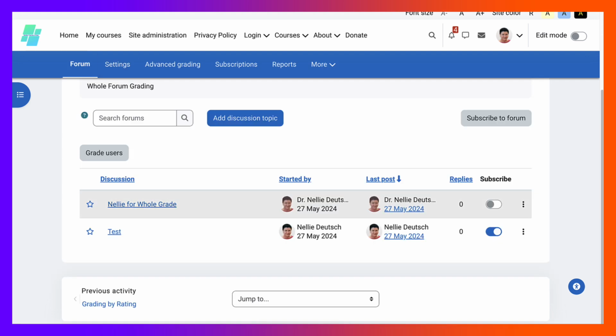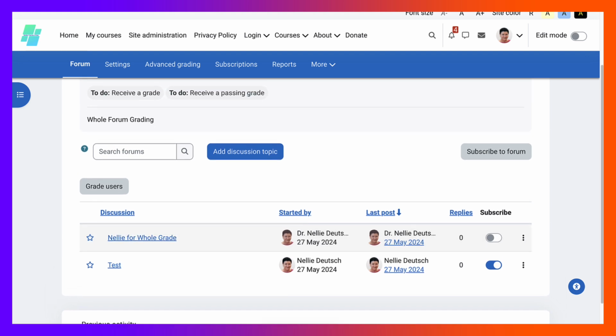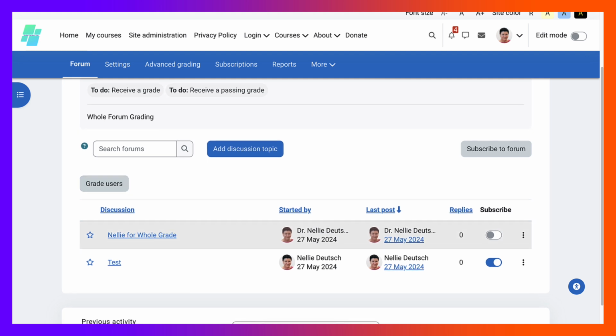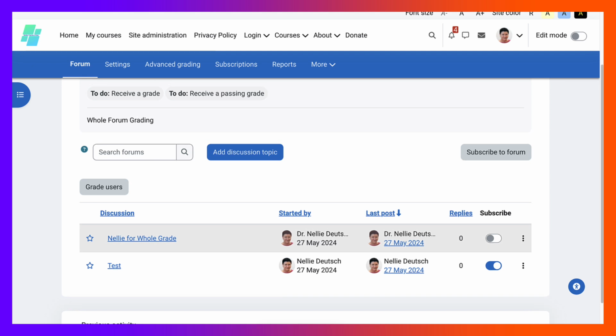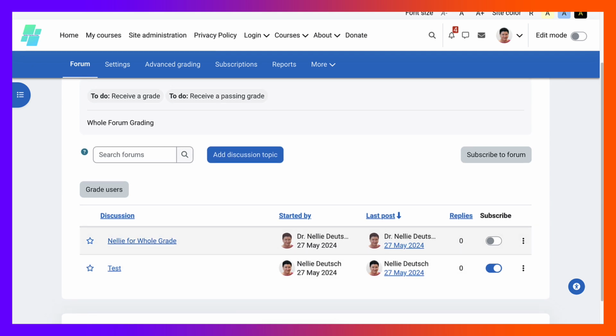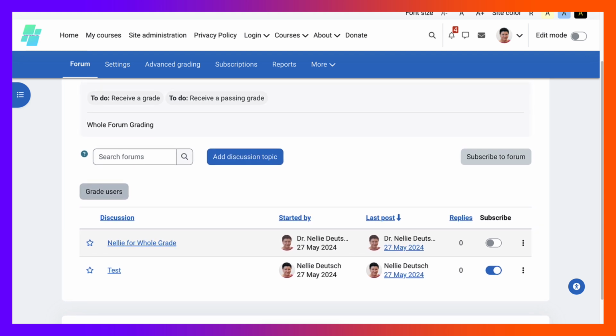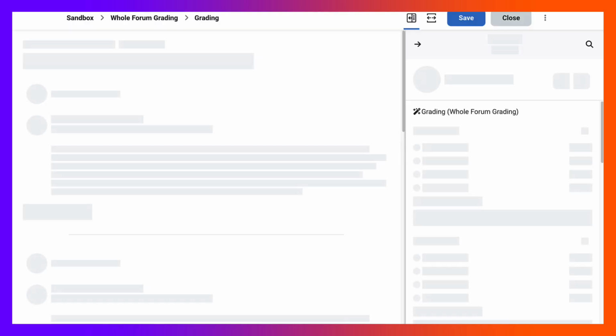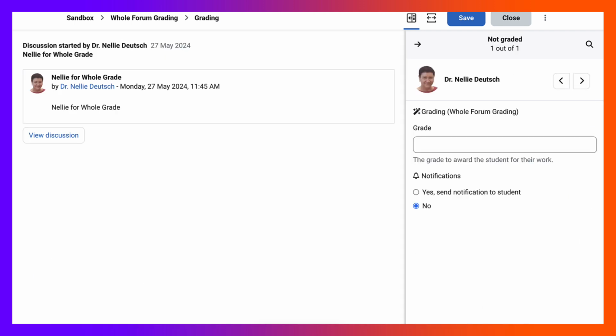So let's go back here and take a look at where you can grade. You need to go into grade users. So actually, there's no way, I mean, you can tell by the last post. Okay, for example, this is the last one. The other one was done by me as the teacher. Now we're going to go in and grade the users, the students, okay? And this is what you will see. You will see Nellie for whole grade. That's what I wrote. And now you can give Nellie a grade. All your students will appear. You'll just go through these arrows, and you'll get to the next student and the next student.